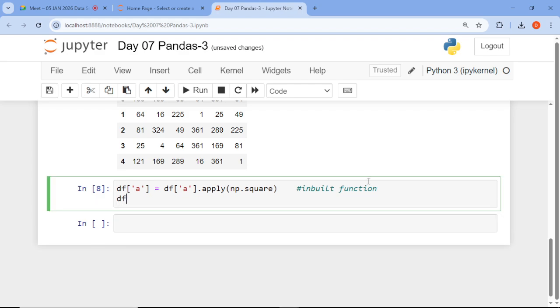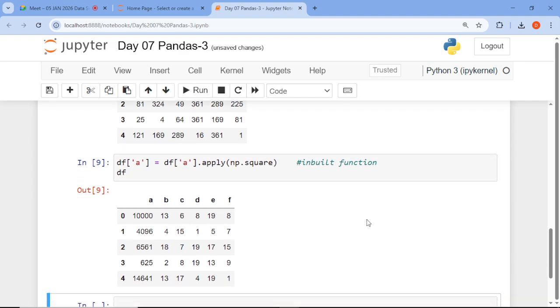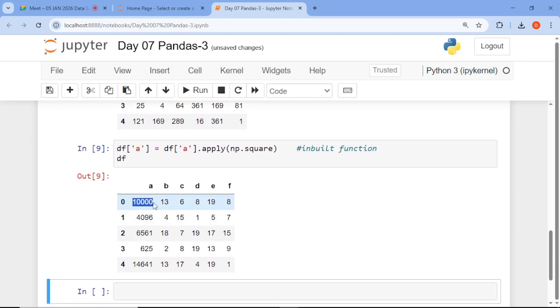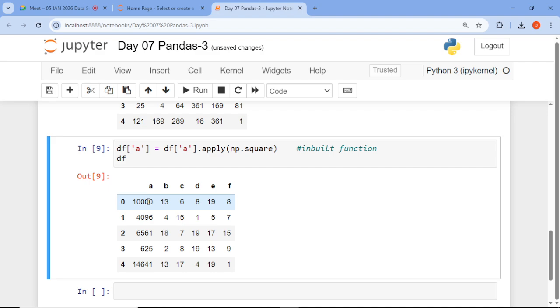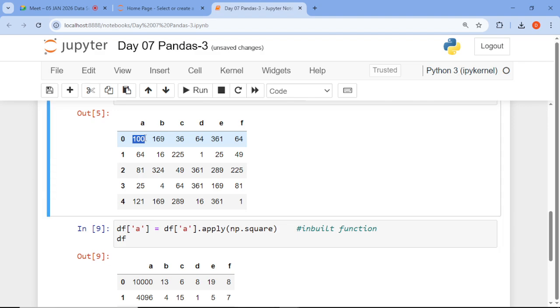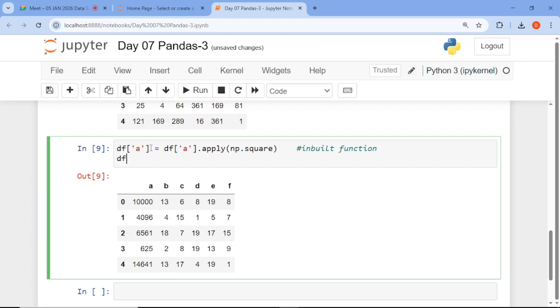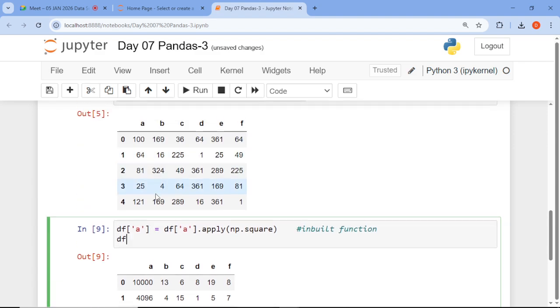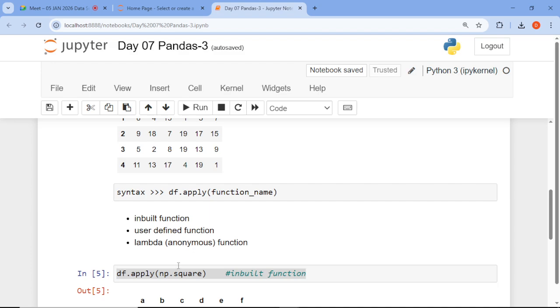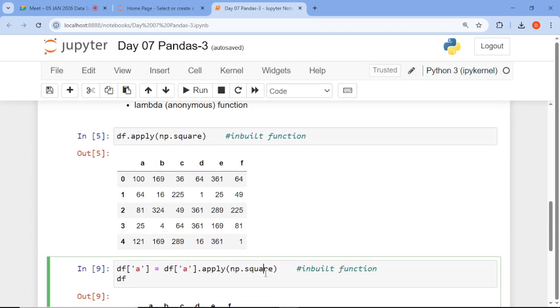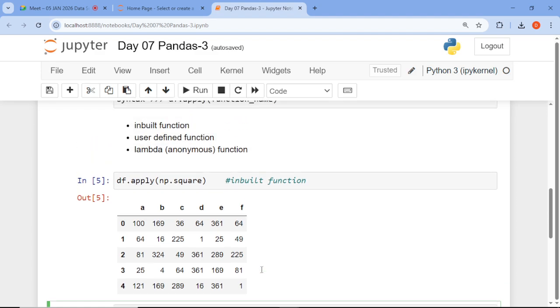Now if I call df, then what will it have? Now it is having 10,000, that is the square of 100, 64 squared, 81 squared, like this. Is it okay? So you can apply it on a particular column. You can apply it on a whole data frame as well, right? So these are nothing but inbuilt methods: np.square, np.log, np.mean, whatever you want.